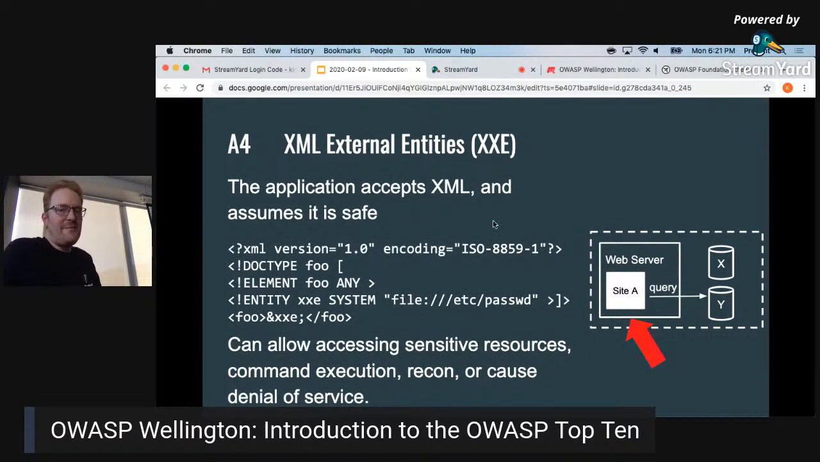If your application accepts XML and assumes it's safe, it might let the person who uploaded the XML declare their own doctype. And in the doctype, they can use something called an external entity, where they reference a file on your server. So the file /etc/passwd: the XML, when it loads in your web application, will load /etc/passwd before processing the XML.